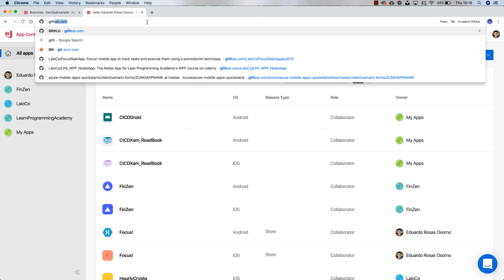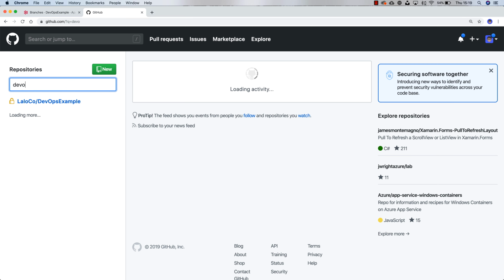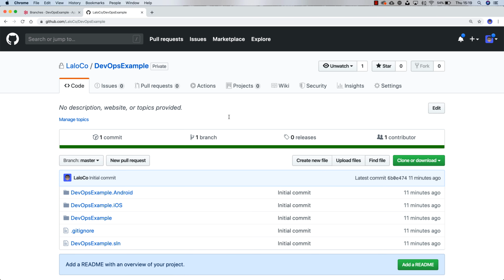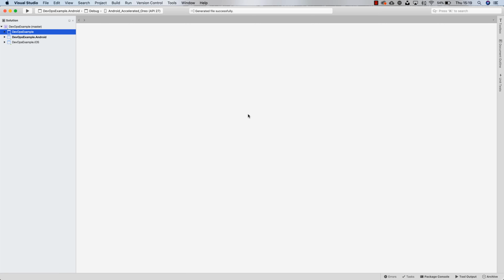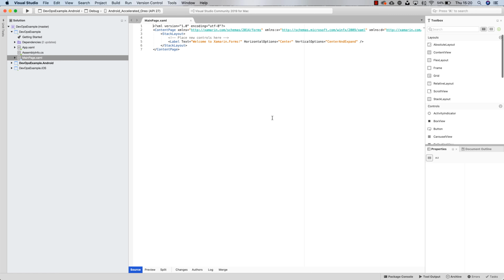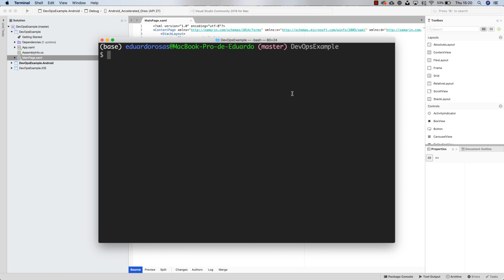So now that I have continuous integration set up, let me show you that that is indeed the case. So let me navigate back to GitHub, and I am going to be opening my DevOps example repository again. And I am going to be making a small change in here. In fact, let me do it directly from the IDE. I am going to be opening the MainPage.xaml file. And I am also going to be opening the terminal because I like to work with Git in the terminal a little bit better than with Visual Studio.